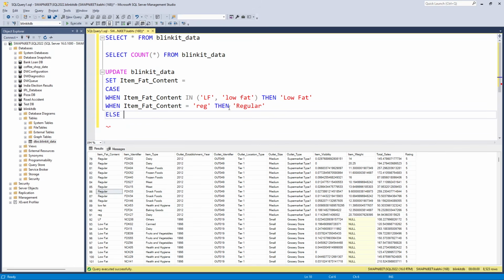Else, same as the if else statement, else it should give us the same value, right?